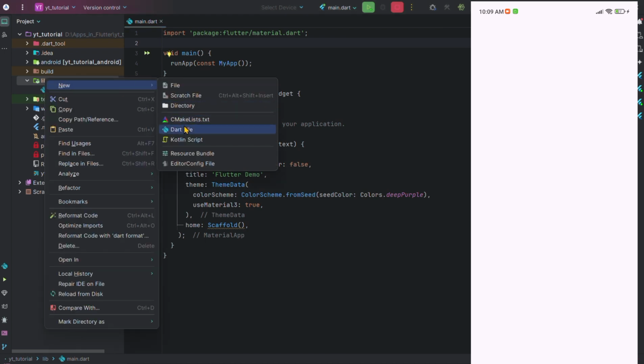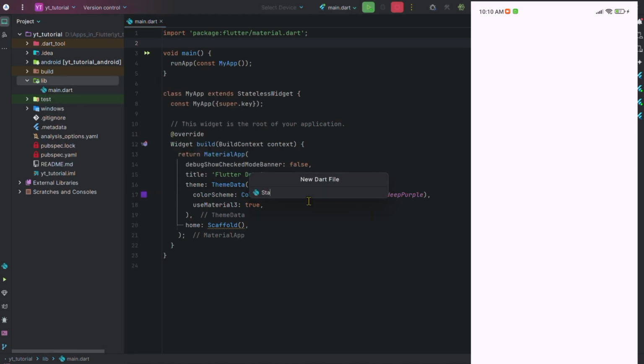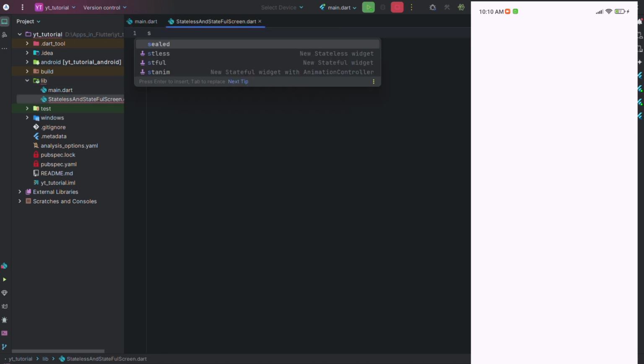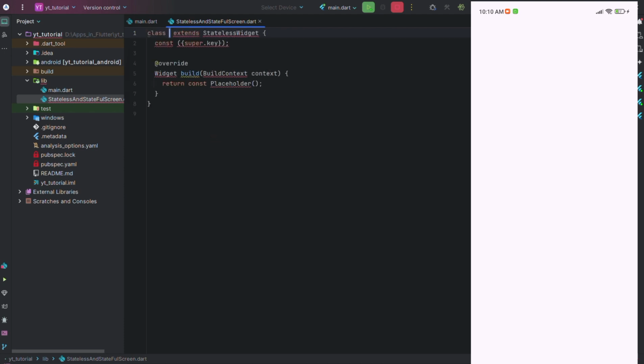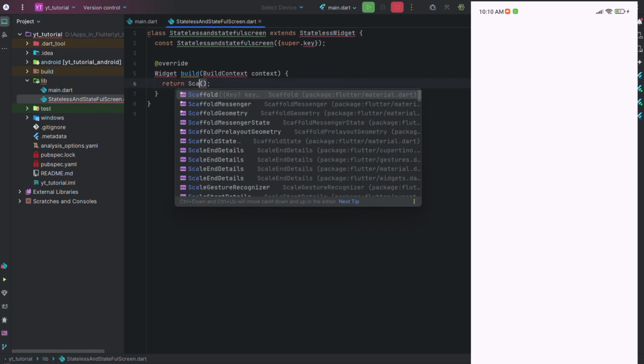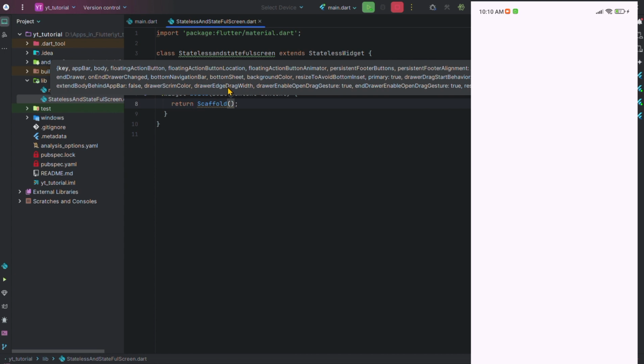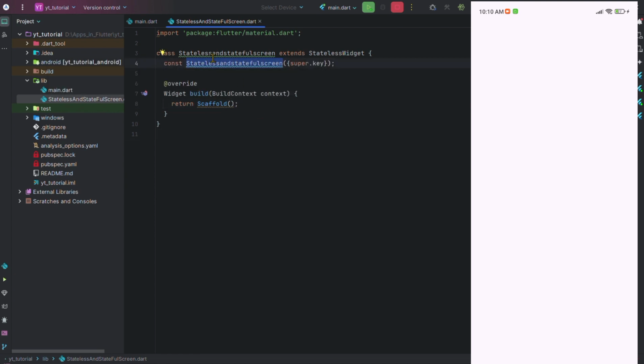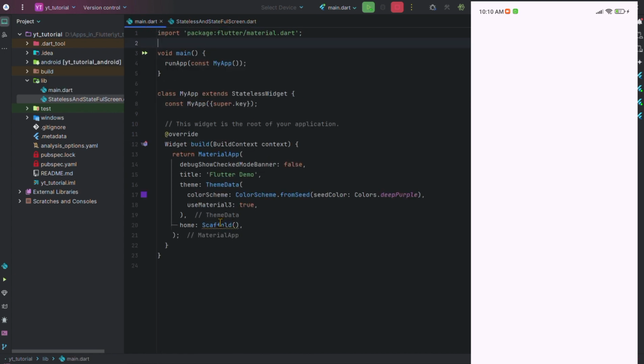Click on the new dart file and give its name stateless and stateful screen, and click on enter. The new screen is created. Just write the S, the stateless class will be created. Give its name, and here we will write the scaffold. And now copy this name and call it from the main.